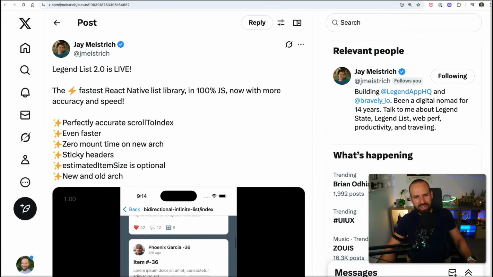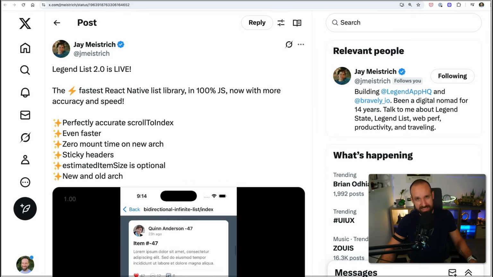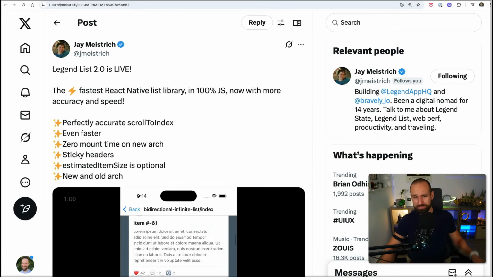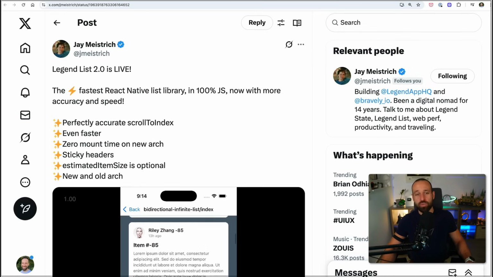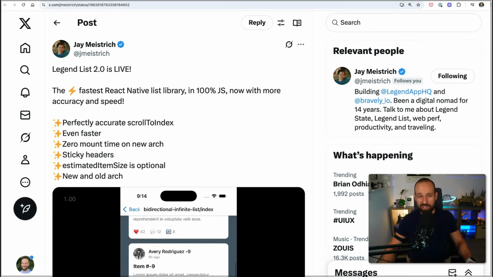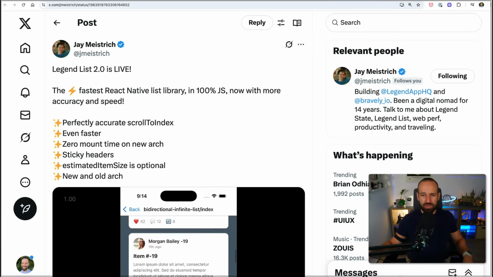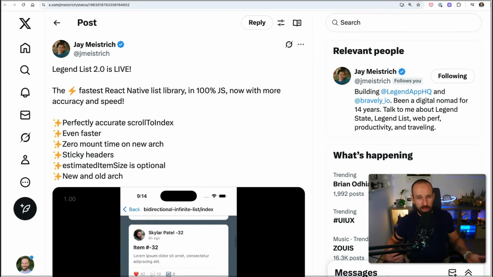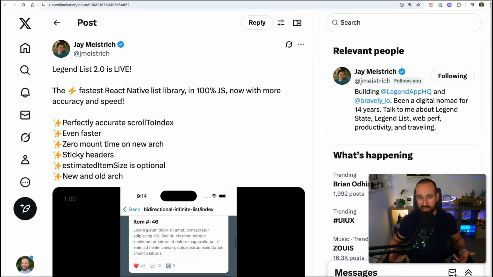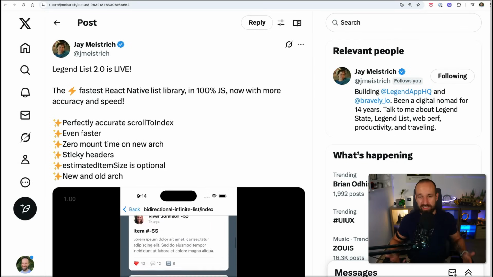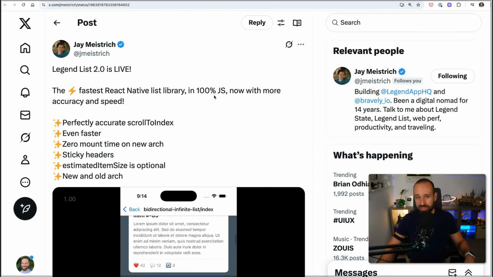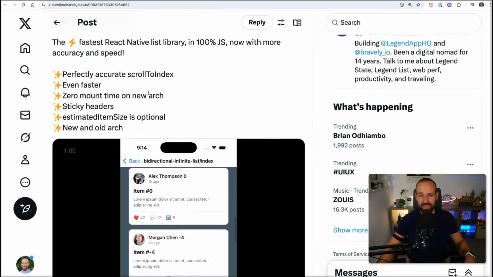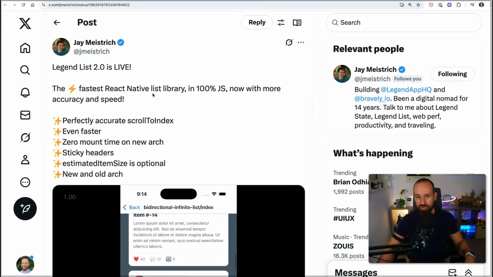Then let's talk about our favorite topic, lists and list performance. Right now, during the conference, version 2.0 of LegendList was announced. After FlashList was kind of stale for a while, LegendList was the fresh wind in the community, and it looked like LegendList has the best performance. It's the fastest React Native library, 100% JavaScript, and the examples always look great.